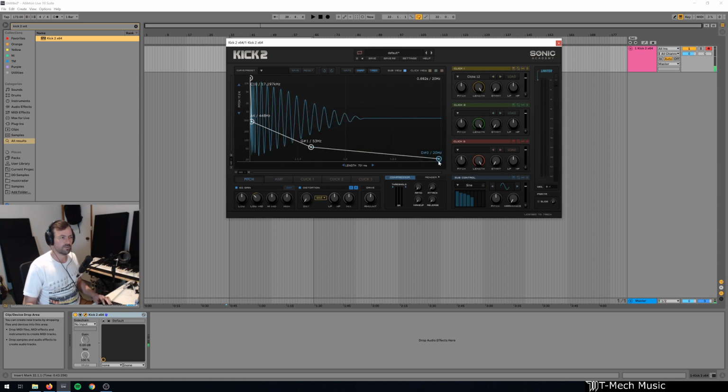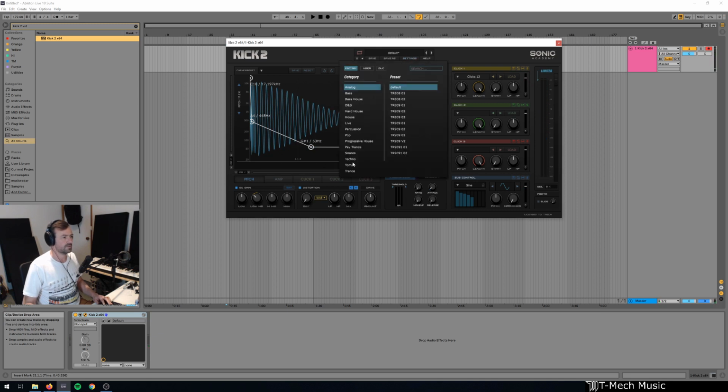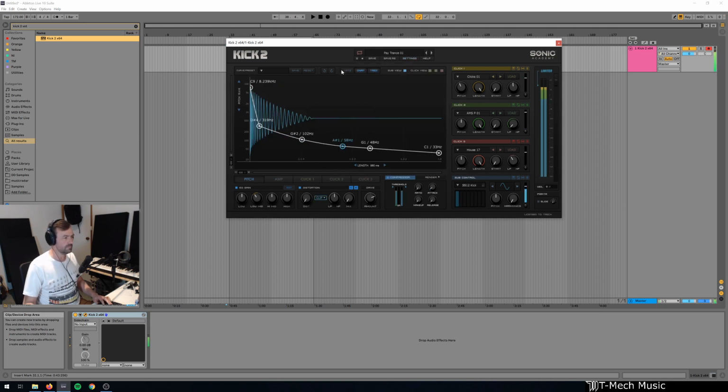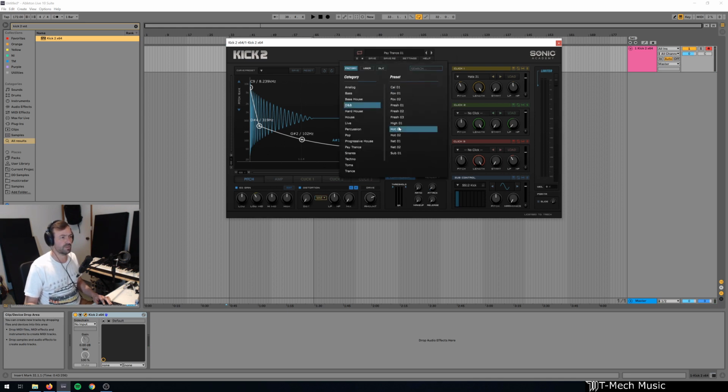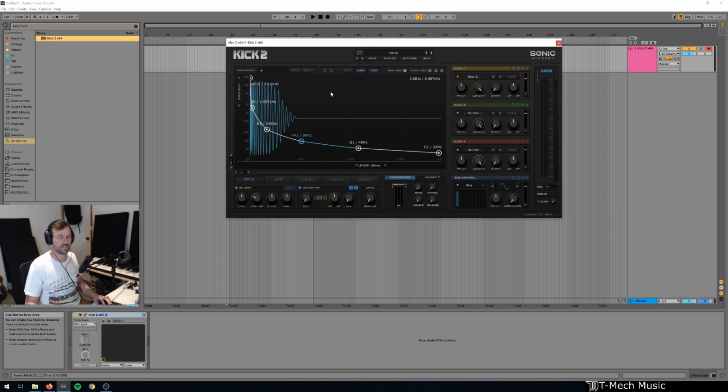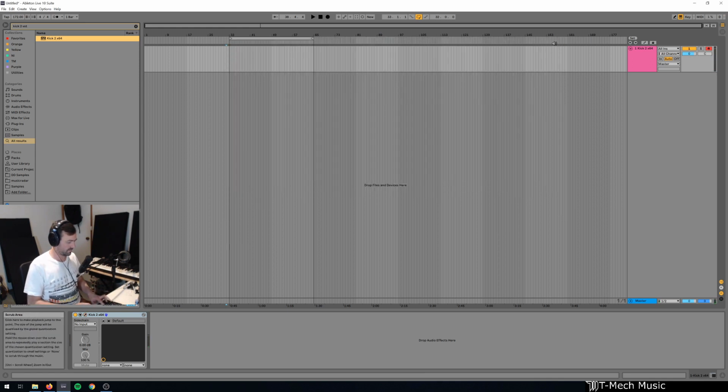You can see that the pitch envelope goes quite low. That's pretty cool. And there's heaps of great presets. So if you want to make your own kick samples for a particular genre, it's really easy to just jump in here and pick a preset and at least have something interesting to start from. So I really like Kick 2, but you can do most of this in Serum. Let's check it out.